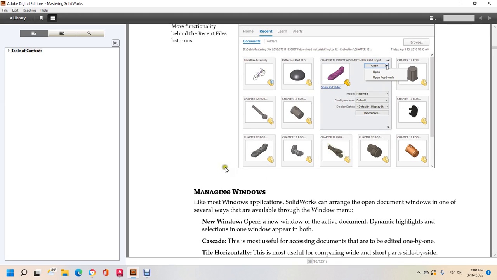Managing windows. Like most Windows applications, SolidWorks can arrange open document windows in one of several ways available on the Window menu. New Window opens a new window of the active document, dynamic highlights in selection. One window will appear on both.